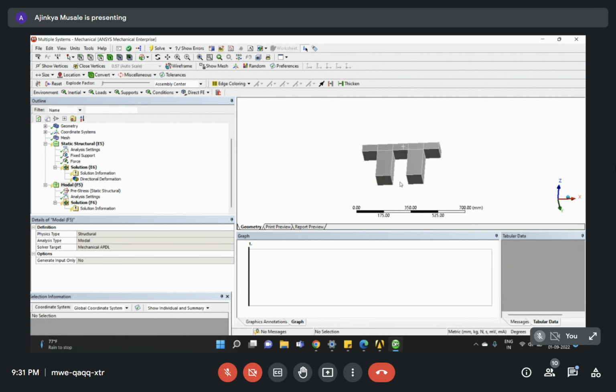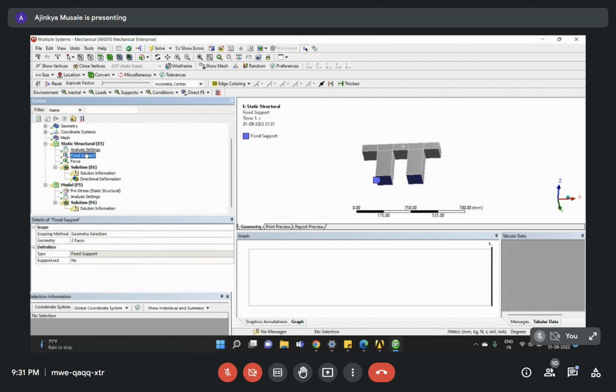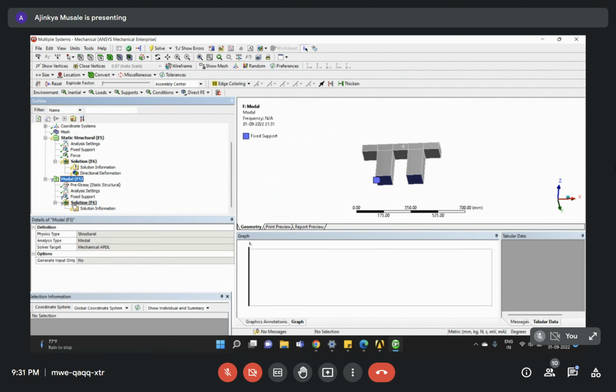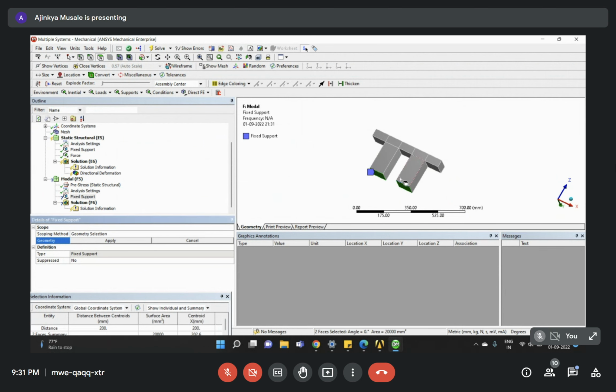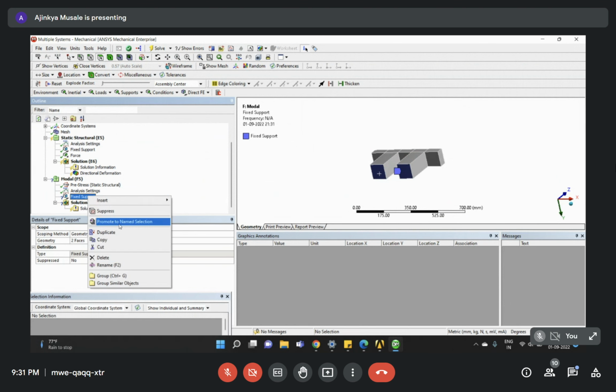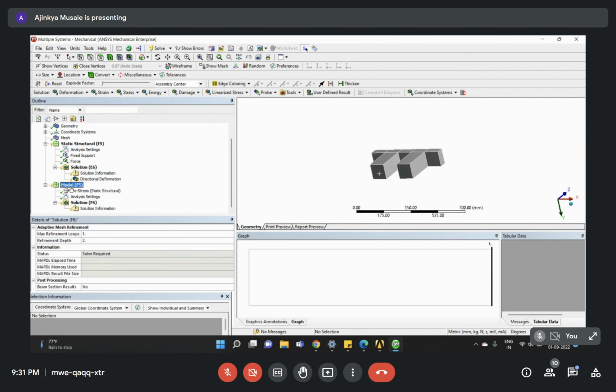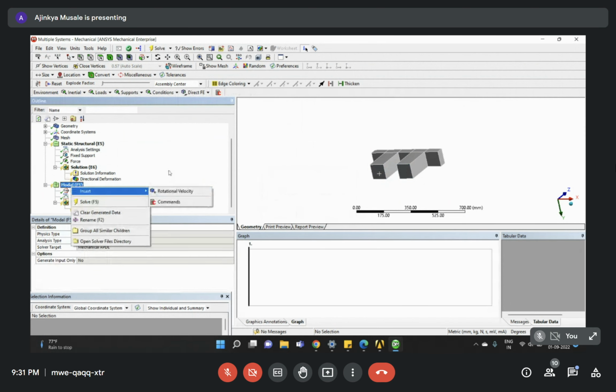Instead of applying it again, I have one shortcut over here. Just click on this fixed support, drag it and drop it on this model. Also something has happened, I don't know. Let's try to fix it, why it has done this, but it should work. I don't know why it has given me this error. Let's delete it and go with our usual case, maybe insert.